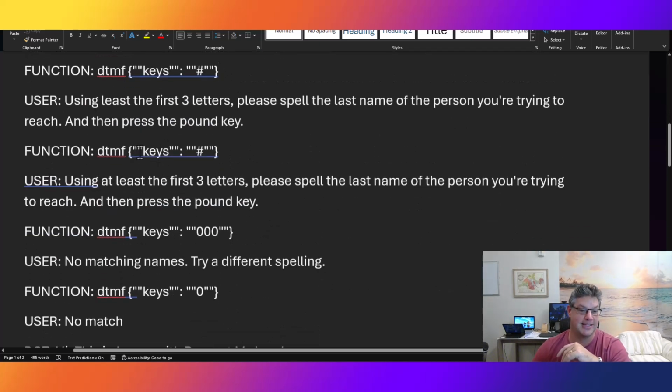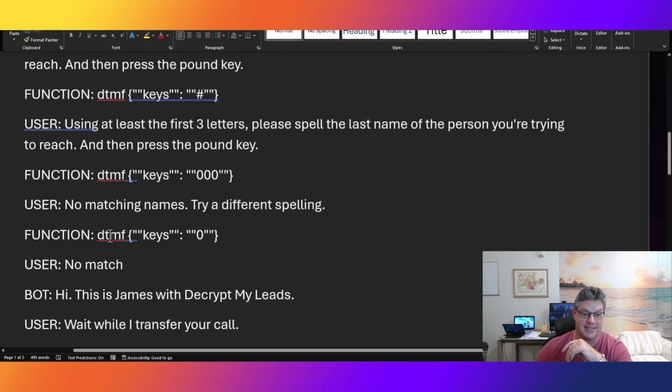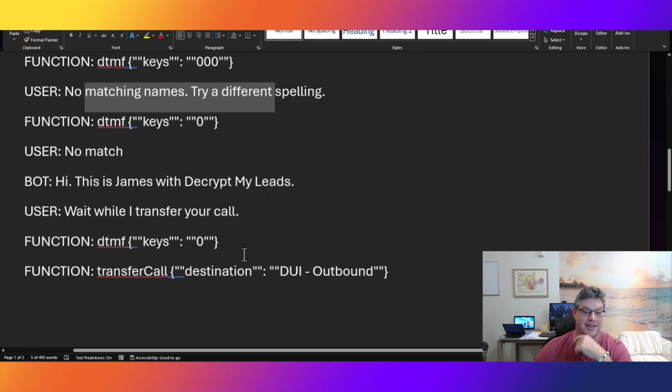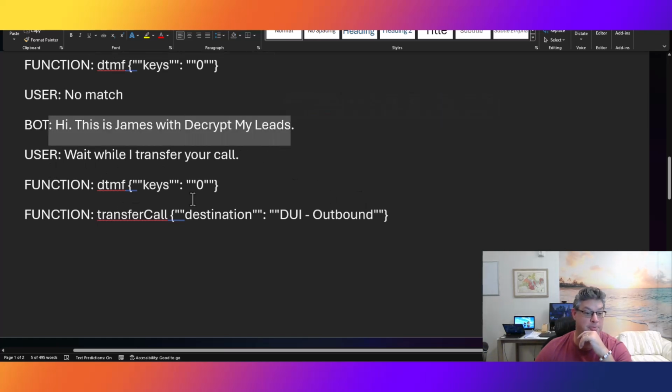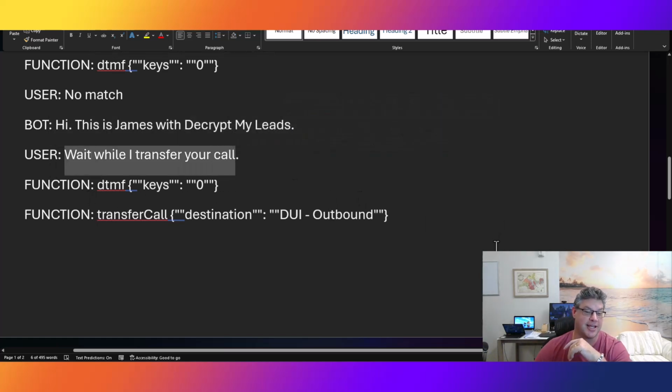Using at least the first 3 letters, please spell the last name of the person. Yeah, and what it's saying is no matching names, please try a different spelling. And so, no match, right? And finally, it understood from us when we spoke, wait while I transfer your call, because it wasn't getting anywhere with that.